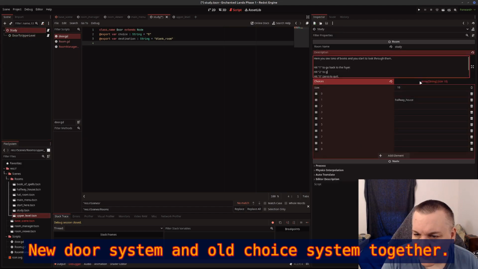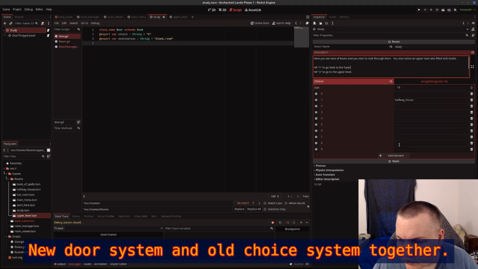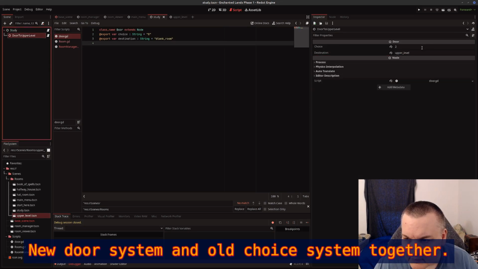Let's reflect that here. To go to the upper level, you also notice second level also filled with books. Upper level. In the choices array, we only have 1. That's to the halfway house. Goes back to the foyer basically. 2 goes to the upper level, but its deal is based on the door itself.